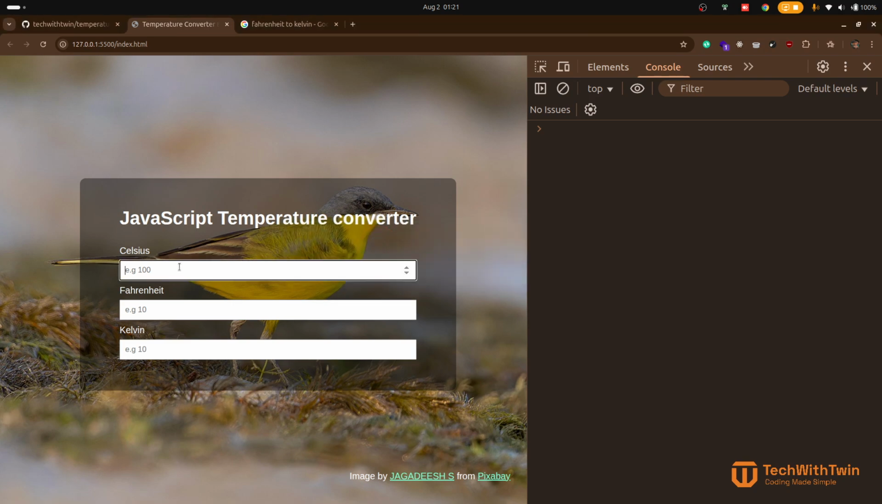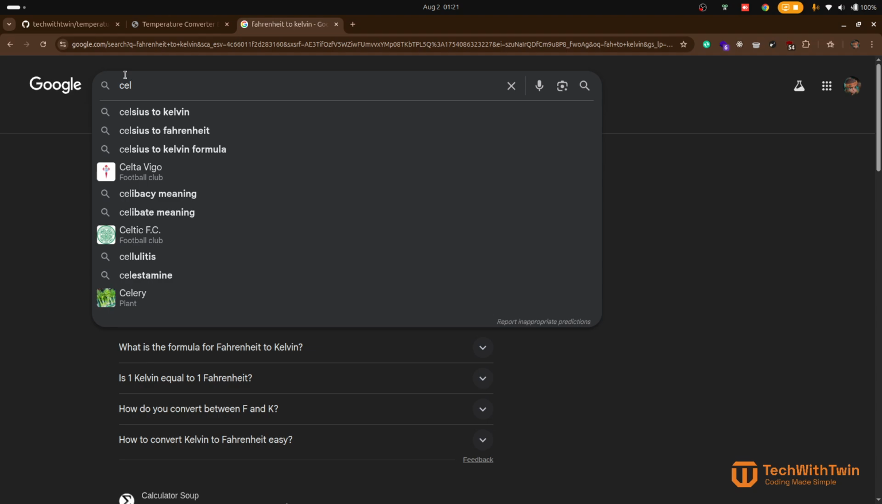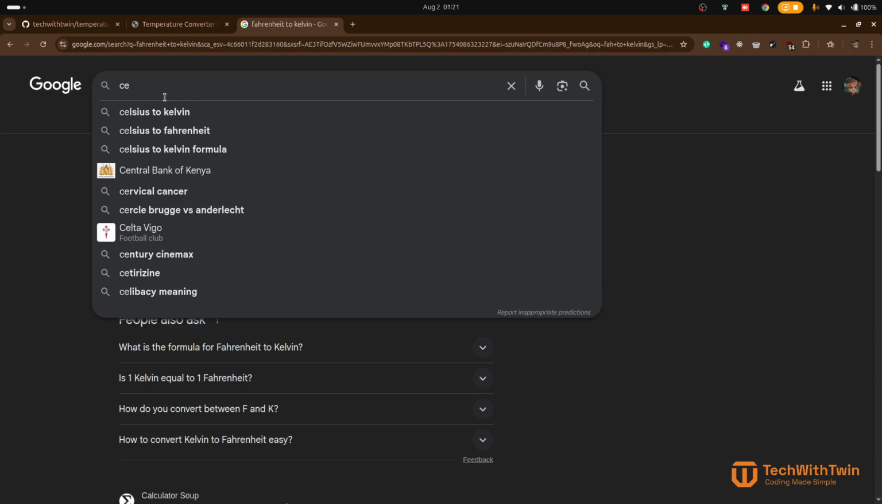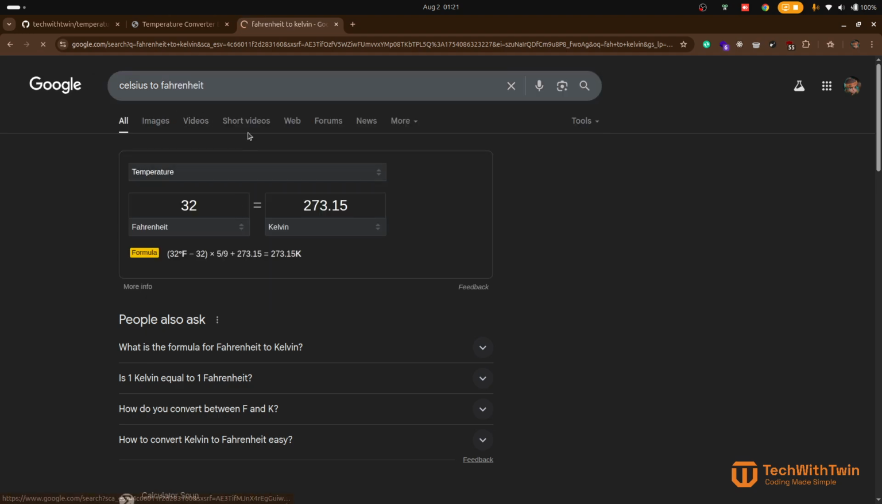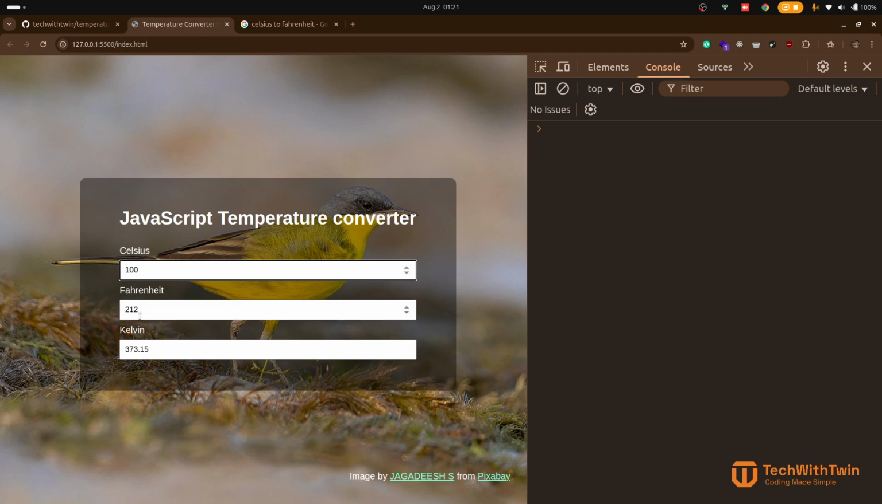So this is my function. If I try now start typing, you can see now we have the values of the Kelvin and the values of the Celsius. So we have 100 degrees Celsius. So Celsius to Fahrenheit, let me try that. So Celsius into Fahrenheit, let's see. 100 degrees Celsius, it's 212 Fahrenheit, which is working.